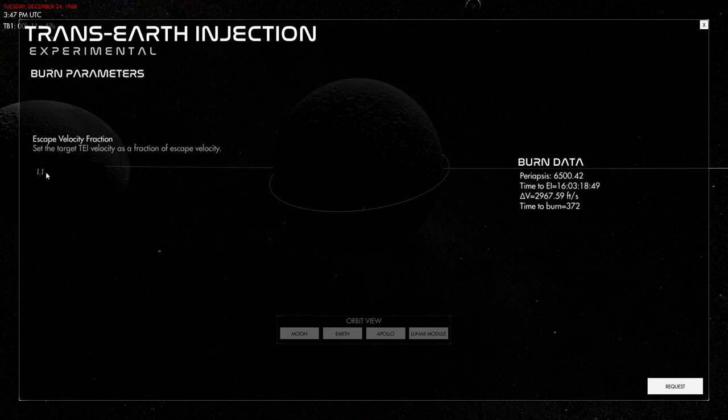So for example, if I target a delta V of 2,967.59 feet per second, I will reach a periapsis at Earth of 6,500, which of course won't get you through the atmosphere. So this one, given this orbit, I might have to adjust a little bit. You can see that if I now change this to something like this, you're reducing this slightly. And you can just play around with these values until you find something that suits the orbit you're currently in.